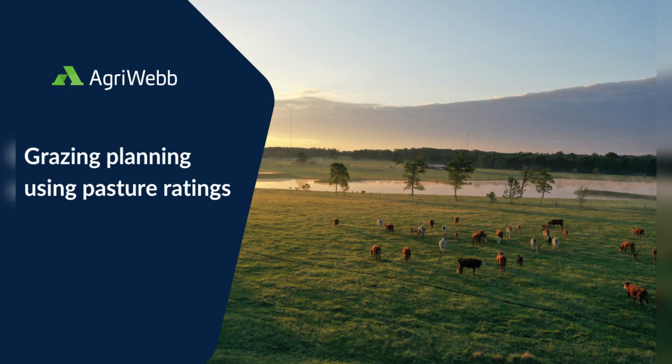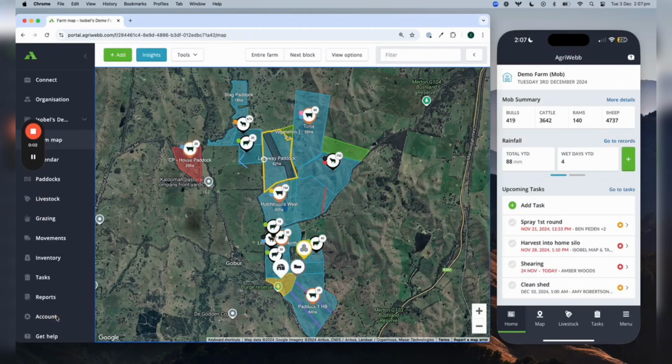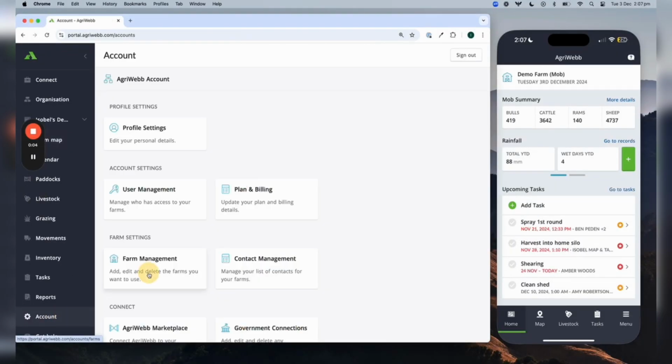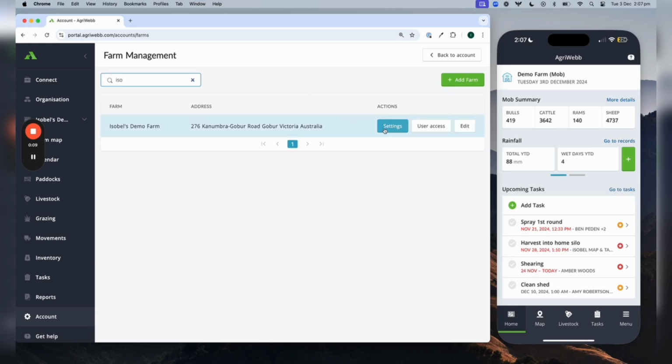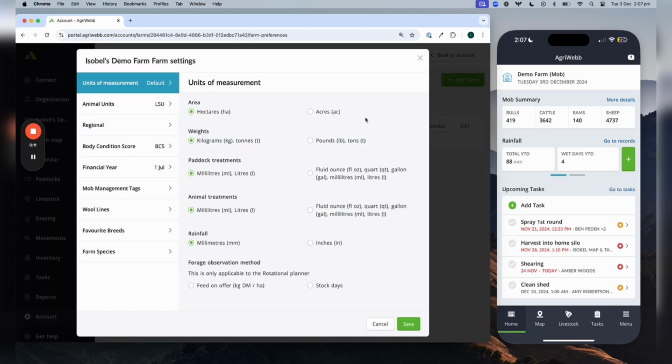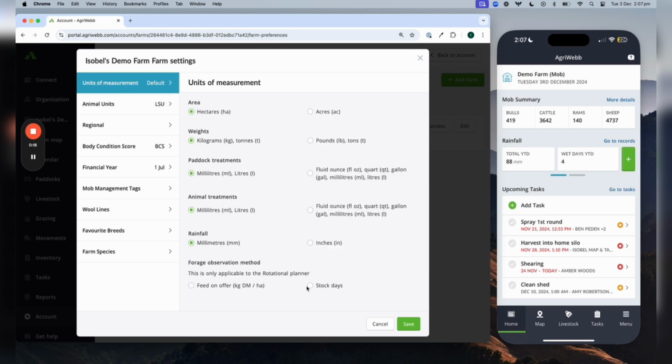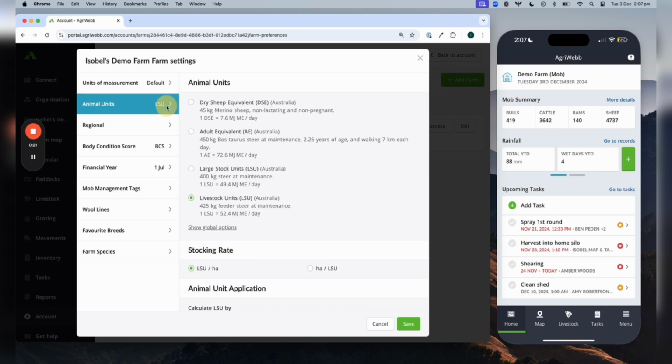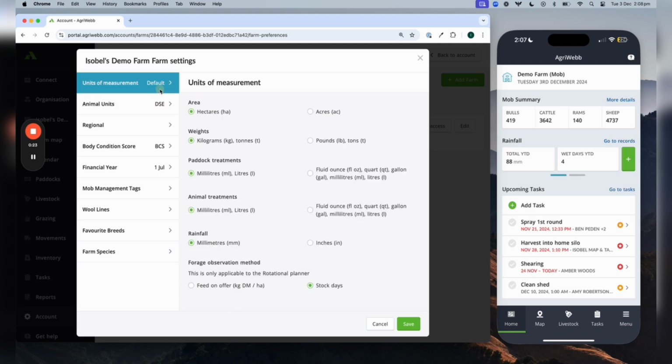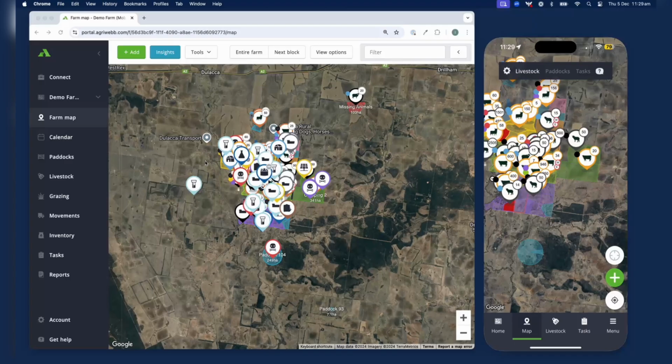Today I'm going to show you how to create a rotational plan using pasture ratings in our grazing planning add-on. First, I want to head to the web app and go to account and then farm management. Here I want to choose the farm settings and make sure my animal units are either in LSU or DSE. Once they're in either of those, I can head back to my units and measurement page and make sure my forage observation method is either stock days or DSE days. Once I'm happy with that, I can save.